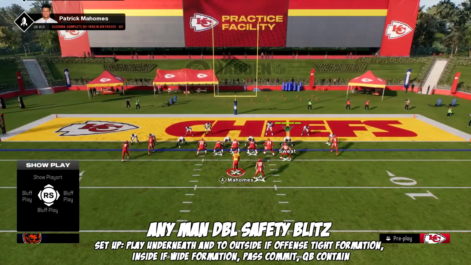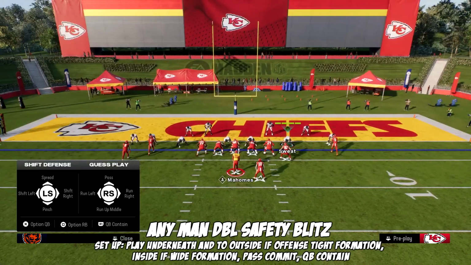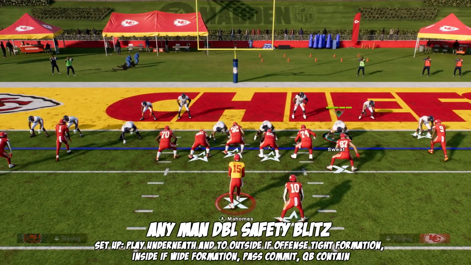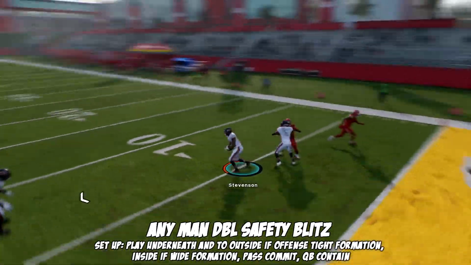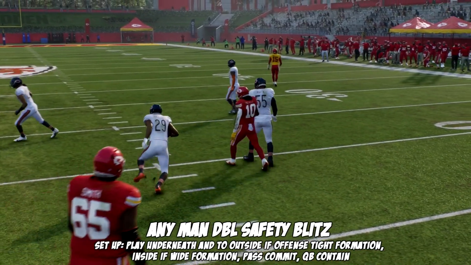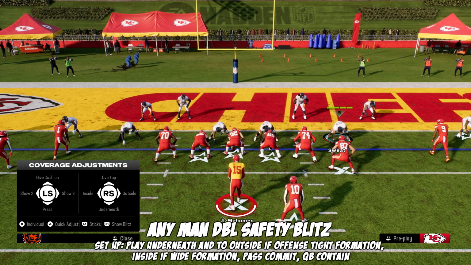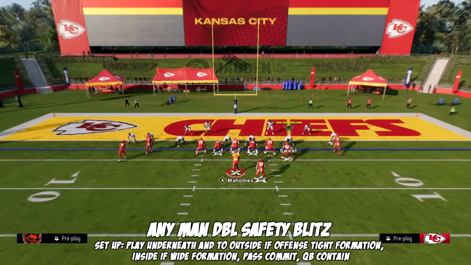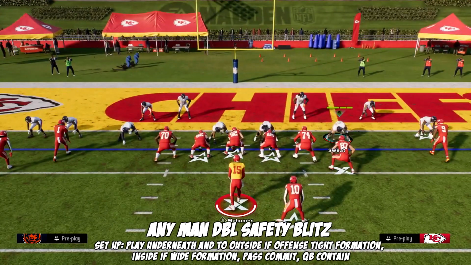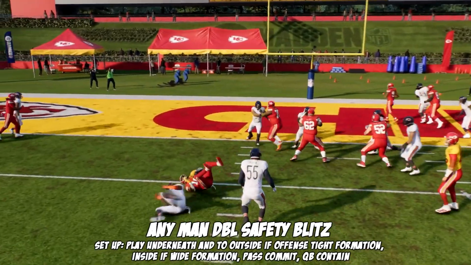Let's play to the outside that time. Tight set. Let's play to the outside this time. Play underneath. Play to the outside. Pass commit. QB contain. Oh. Wait a minute. Okay, we can't pass. Let's play underneath, play to the outside. Let's pass commit. Let's QB contain. Okay. All right. Let me just run the ball. I'll just run.